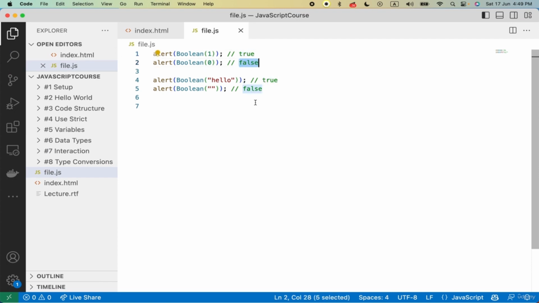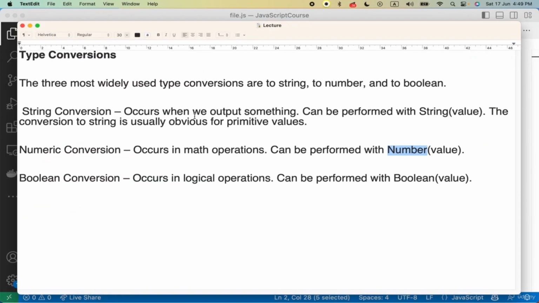This has been Boolean conversion, and these are the 3 type conversions that we can do in JavaScript.